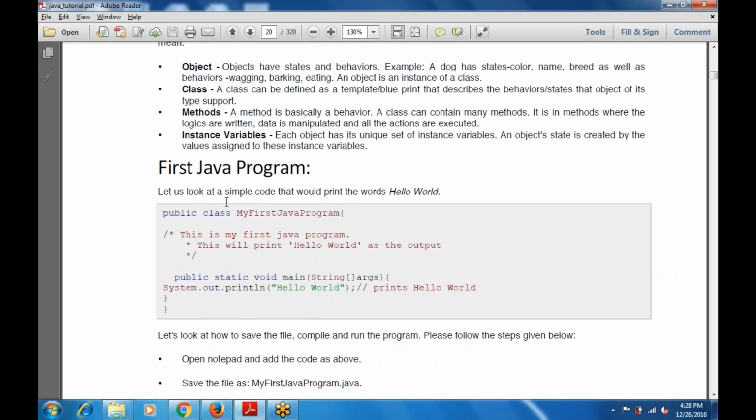This is public class MyFirstJavaProgram. Then public static void main. Then System.out.println. It is mandatory that System has a capital S. System.out.println hello world.